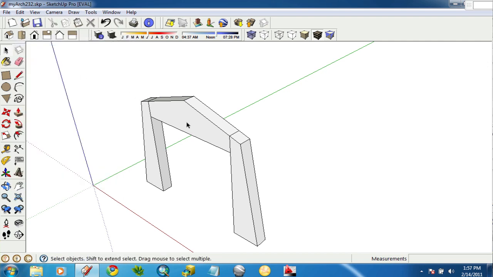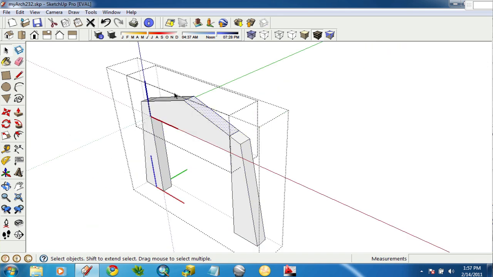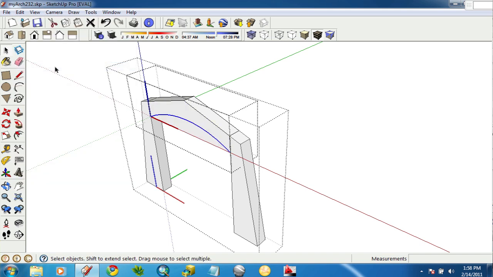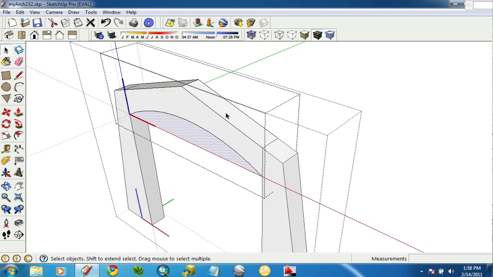And now we're going to dig into this component. So just keep double clicking until we are accessing these geometries. Go back to Edit and select Paste in Place. That puts that cut geometry back exactly where it was, but because we are inside of a component, it has now placed it inside. And I can see that these are 2 separate faces right here.